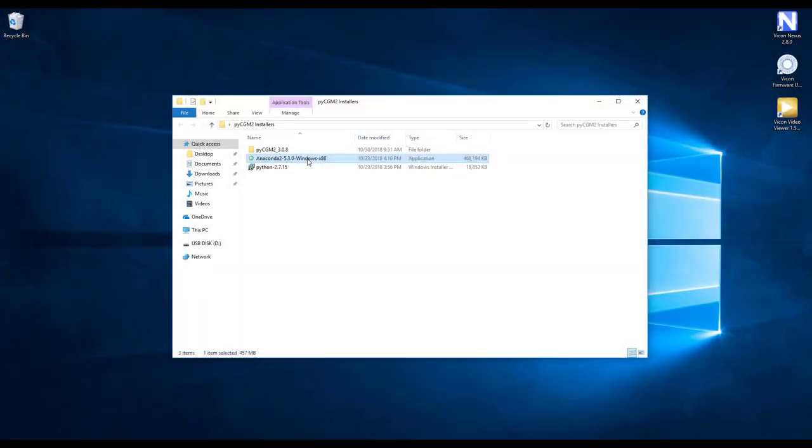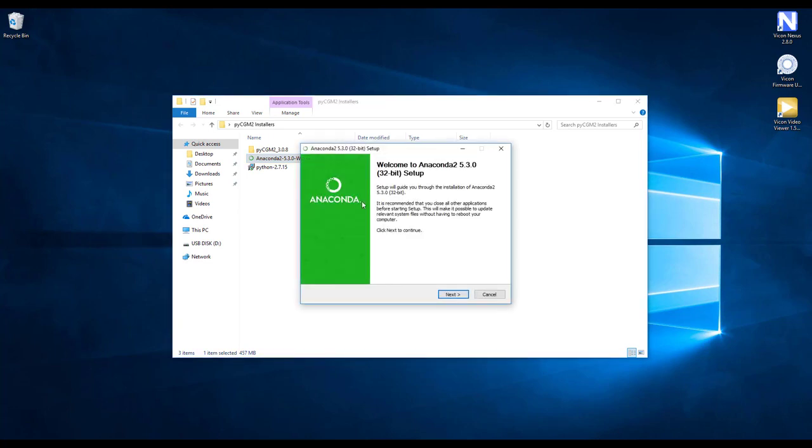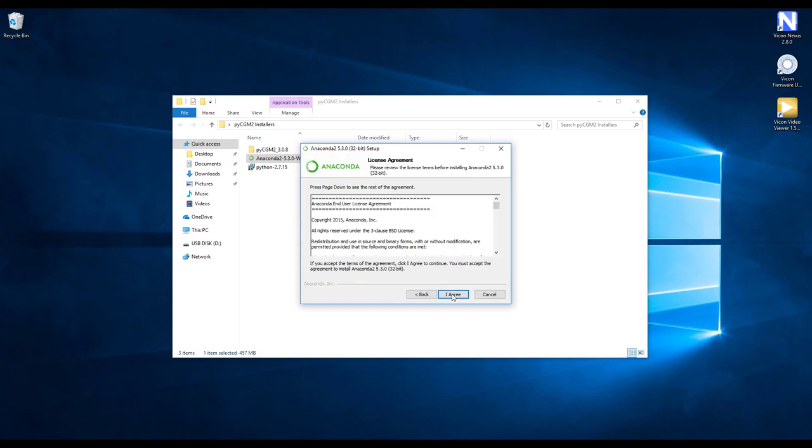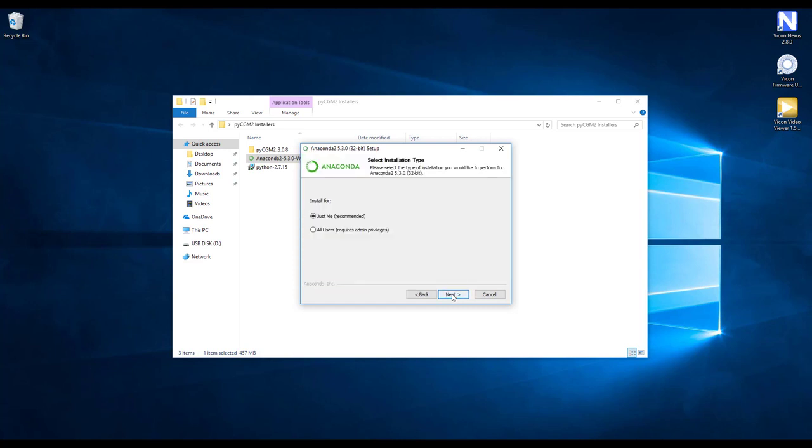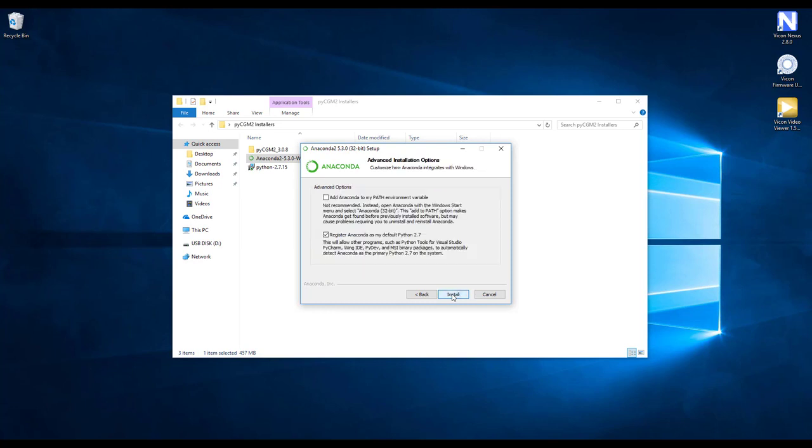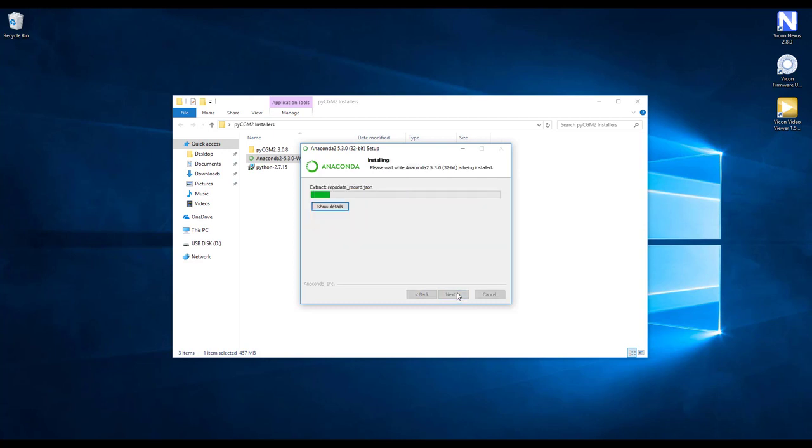After downloading, go ahead and run the executable. Agree to the terms and conditions, and then I would recommend only installing for yourself so that you do not mess with another user's installation of Python if that applies. As for the installation folder, I would also recommend sticking with the default. When you get to the advanced installation options, please make sure that the Add Anaconda to my path environment variable option is checked. Click Install and wait for the installer to finish.